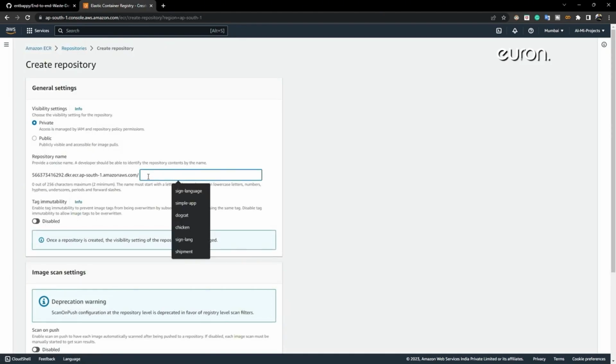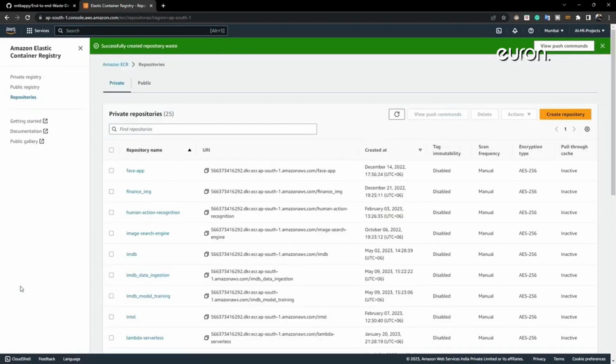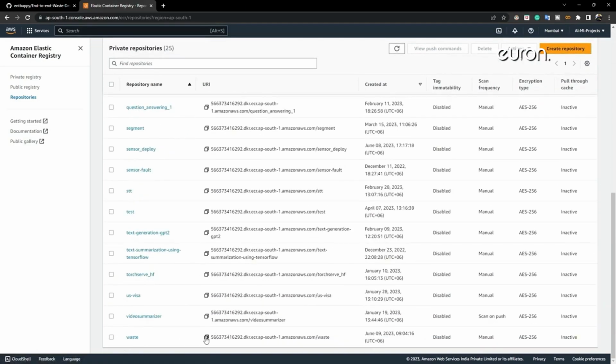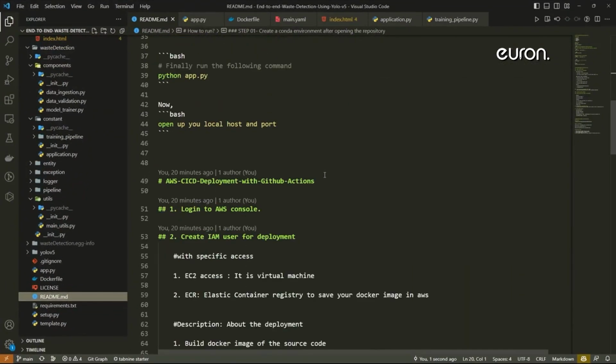I will give the name West. Let me give West, yeah, West only. Now I'll click on create repository. So where is my West? Yeah, so I'll just copy this URI and save it somewhere, because I need it later on, so I'll save it inside my readme file itself.